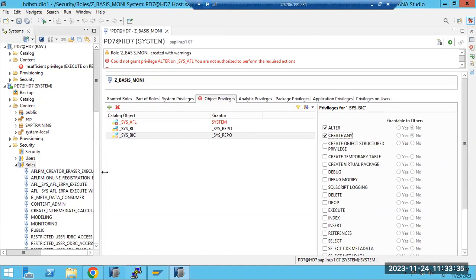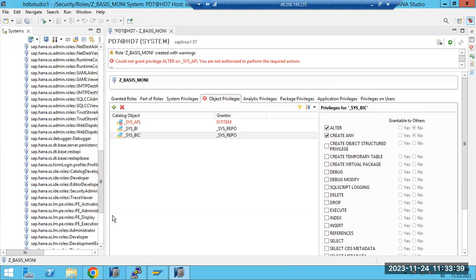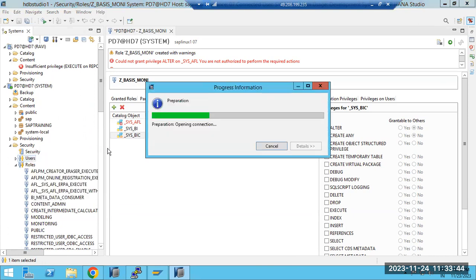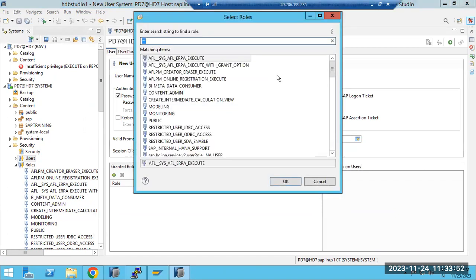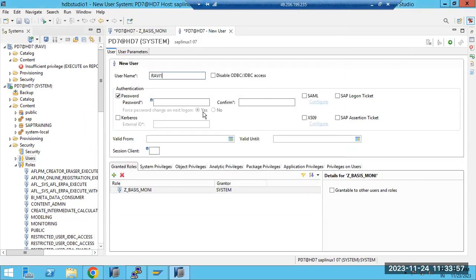If you see here, that is the basis monitoring role. So whenever you are creating a user, click on new user. If you are trying to create a basis user, a monitoring user, then instead of assigning all those things individually, just assign the monitoring role to the user. So this user is created. Simple.